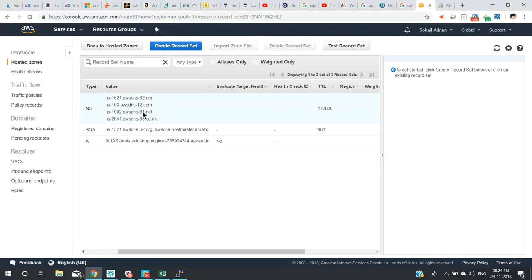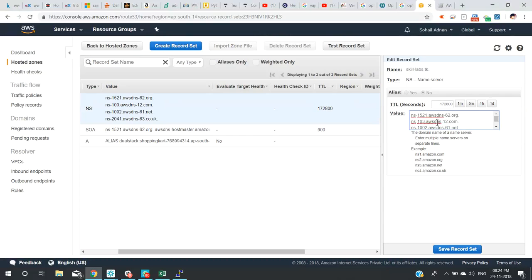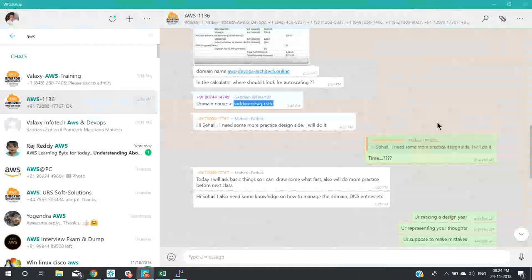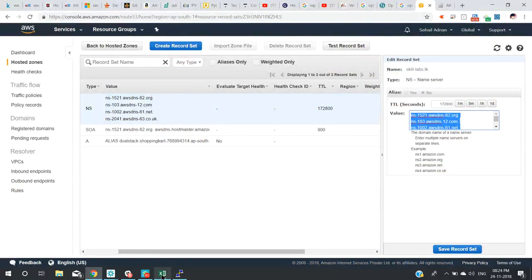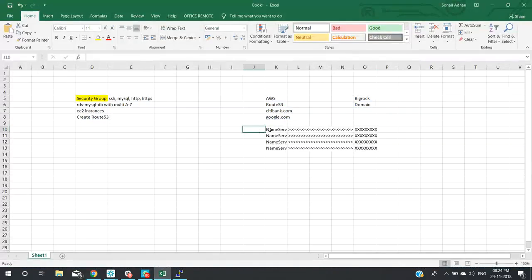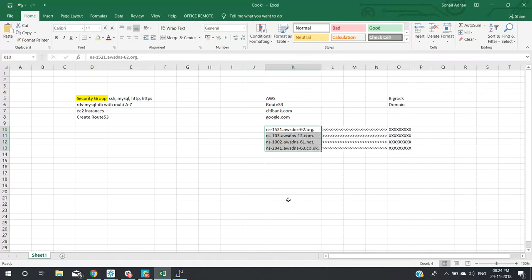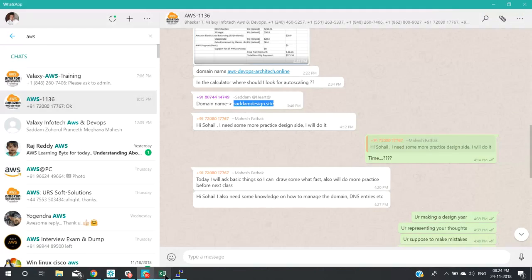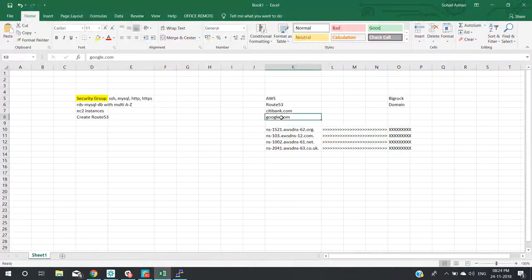Okay, so if you see right now, it has created 4 name servers. You will copy this, and then you will paste it here. Right now I have just told AWS, hey, I own this domain, give me a record name. Now it has created 4 record names.